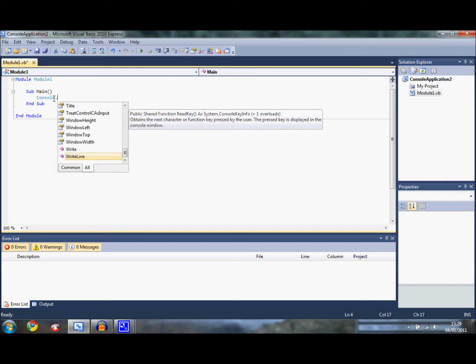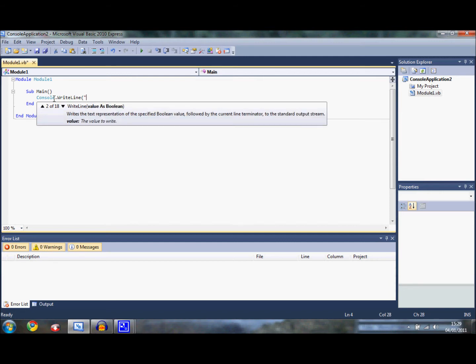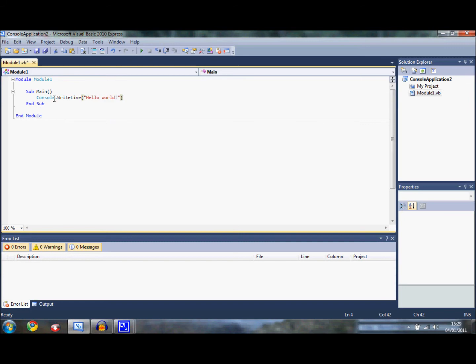So if you type in console.writeLine, then we type in Hello World. It doesn't actually matter what you type in. You can replace Hello World with anything you like and it will come up. Now to run the code, press the F5 key.